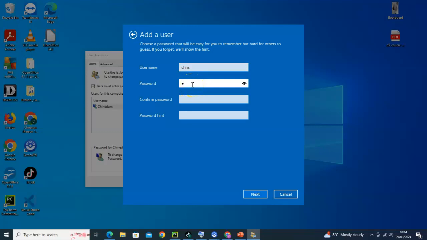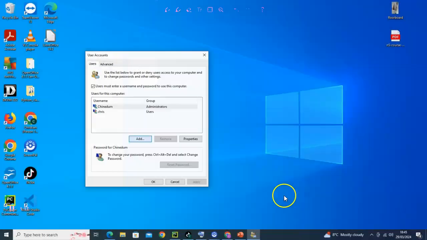The password will be 1234, 1234. Then I can put Ken as a hint. Then after that, I will go for Next. I will go for Finish, and automatically we just added a new user.